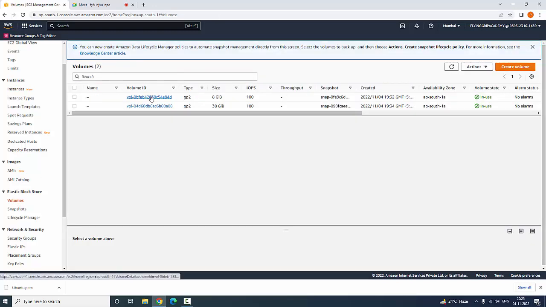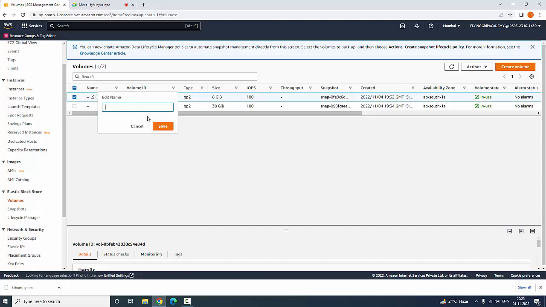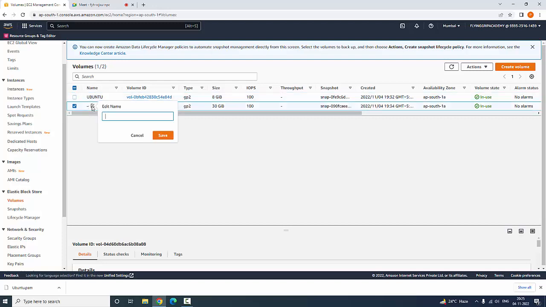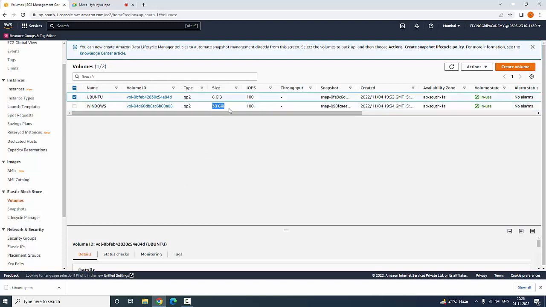associated with it. Now if you want to rename this particular volume as Ubuntu, save it. Now if you would like to edit this particular volume as Windows, you can edit. So now you have edited. Now Ubuntu is having 8 GB of size and Windows is having 30 GB of size.